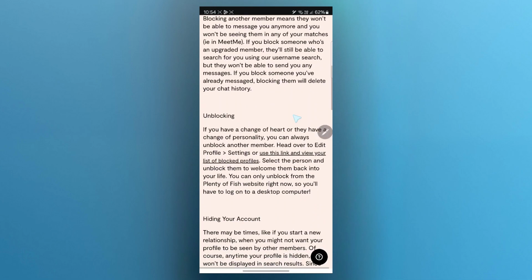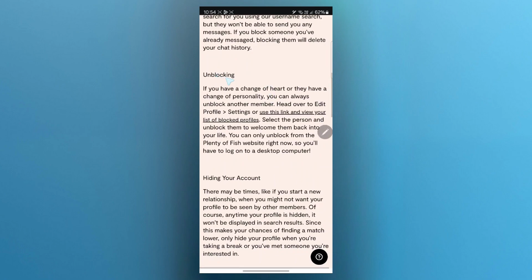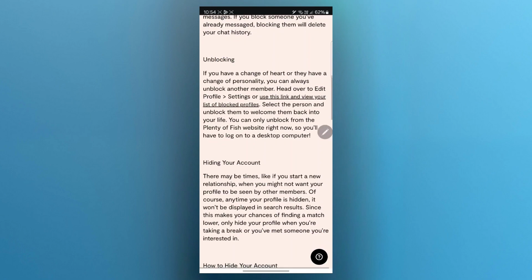On this page, scroll down and navigate to the unblocking section. As you can see, if you have a change of heart or they have a change of personality, you can always unblock another member. Simply head over to the profile or settings, or you can click on this link and view your list of blocked profiles and select the person and unblock them to welcome them back to your life. So you can only unblock from the Plenty of Fish website right now.